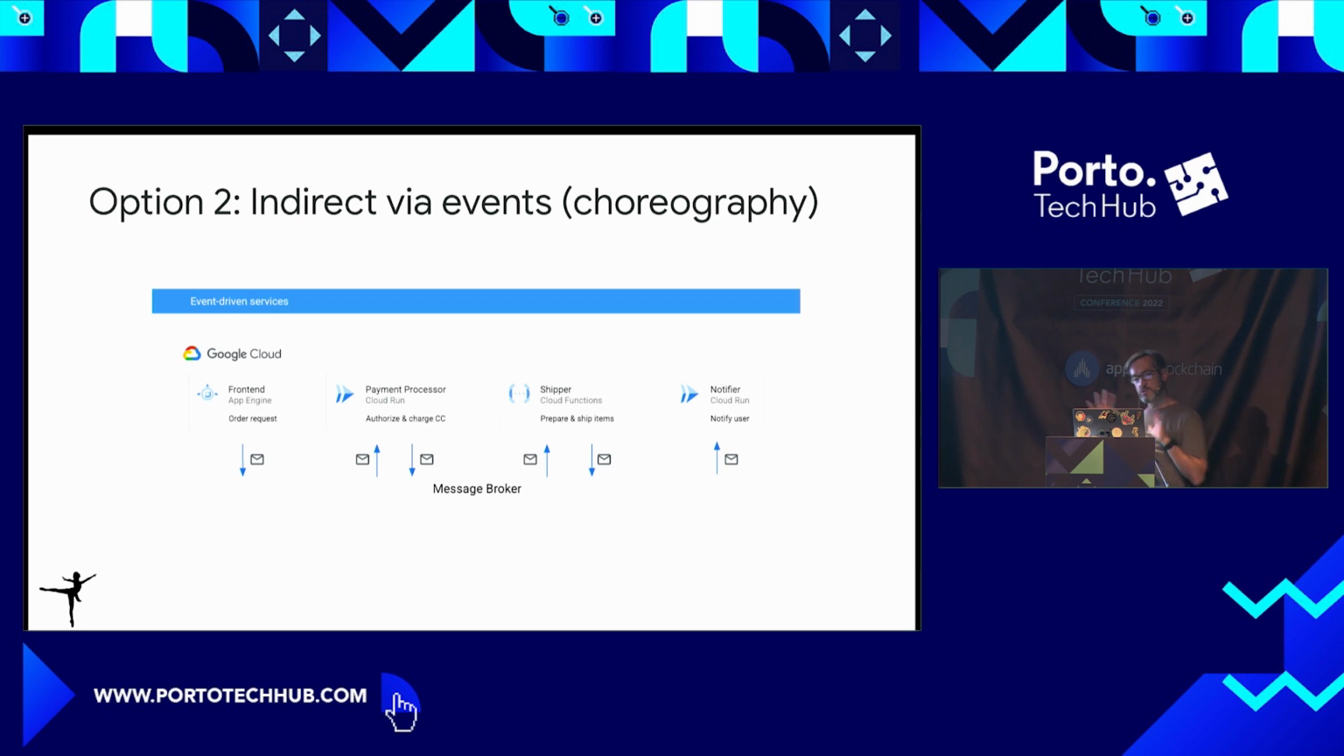Another approach, still the same use case. It's an event-driven approach. That's also what we call choreography of events. So you still have the same front end and the same services, but instead they're going to use some kind of message broker. Whether it's Kafka, Pulsar, or something on Google Cloud like Cloud PubSub, it doesn't really matter.